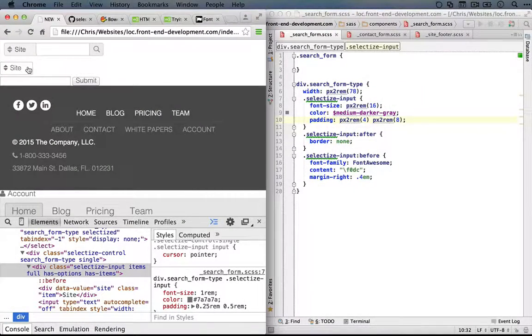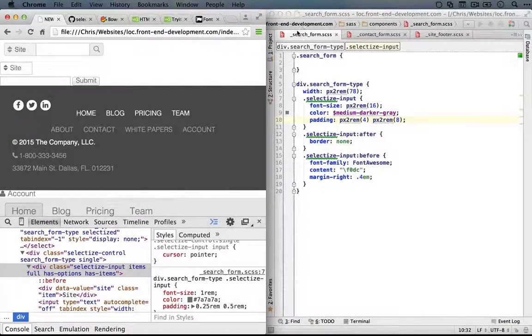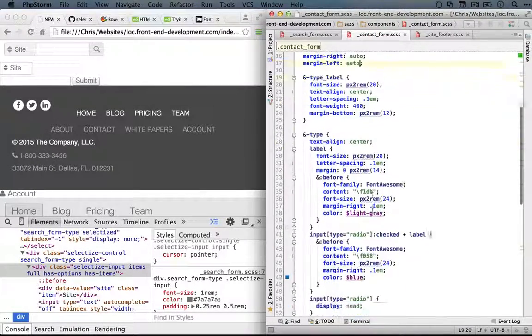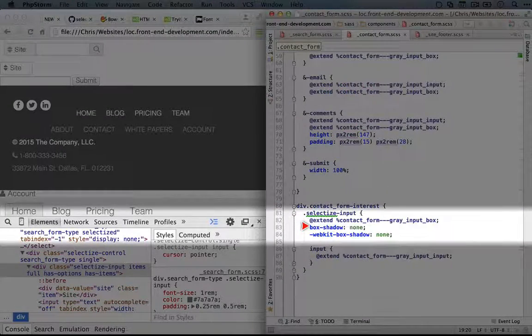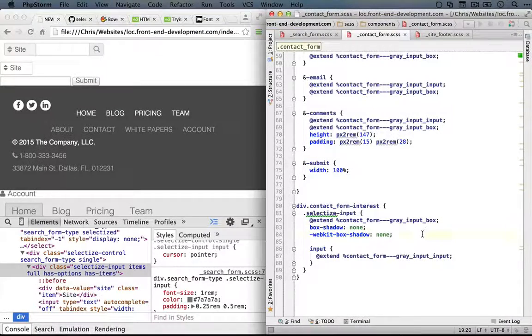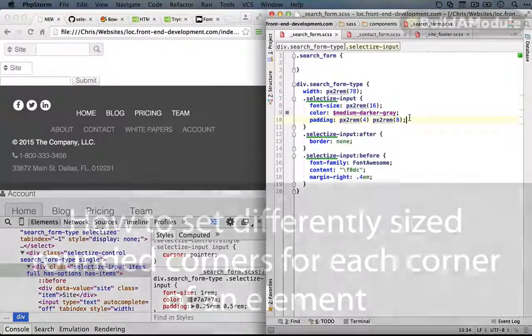Okay, so we're getting close here. The only thing left is that we need to remove this little box shadow that we removed in our other select, and we also need to drop the rounded corners in the upper right and lower right hand corners so that it can bump right up next to the input that comes next. So let's look at our contact form for where we dropped that shadow. So it's in the select eyes input, and we set the box shadow and WebKit box shadow to none. I'm just gonna copy this and go back over to our search form and paste this in.